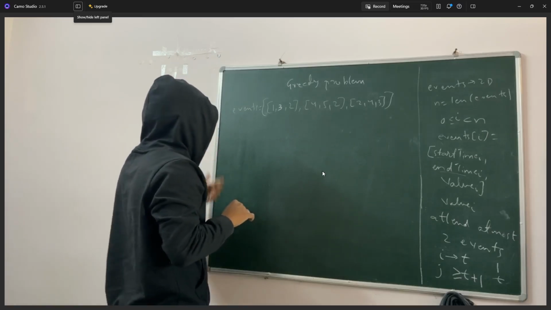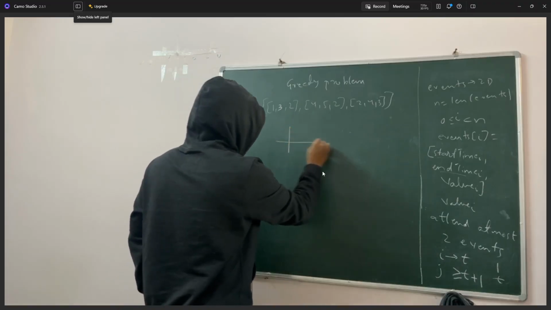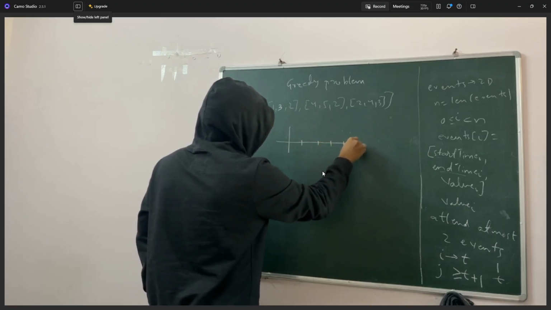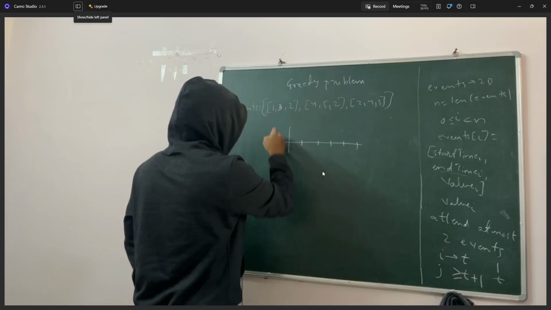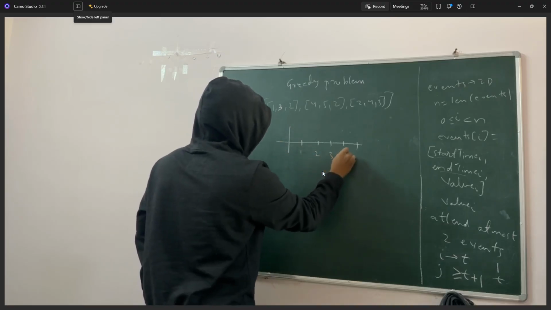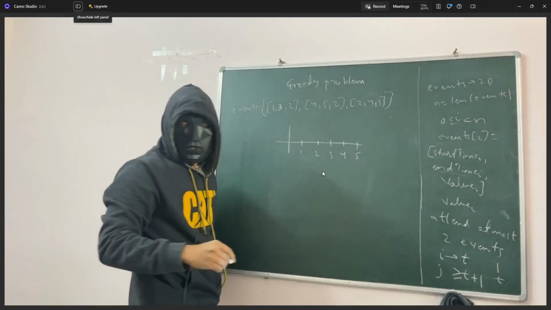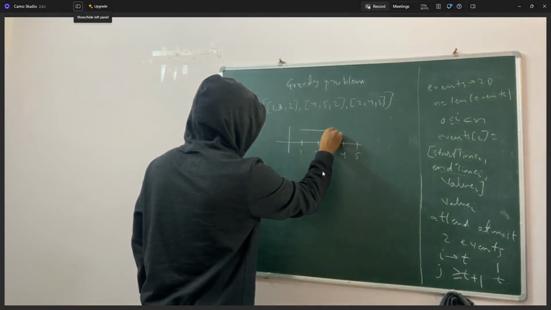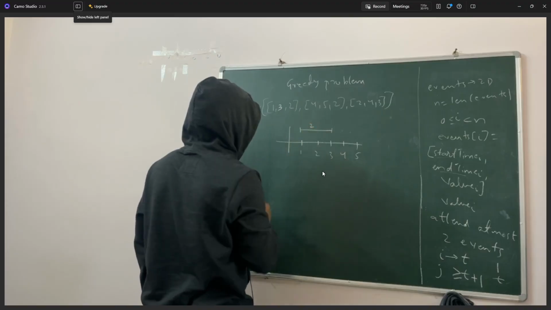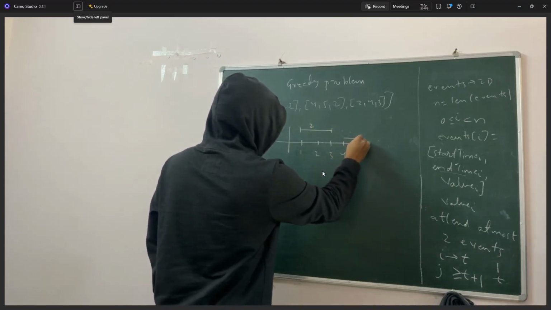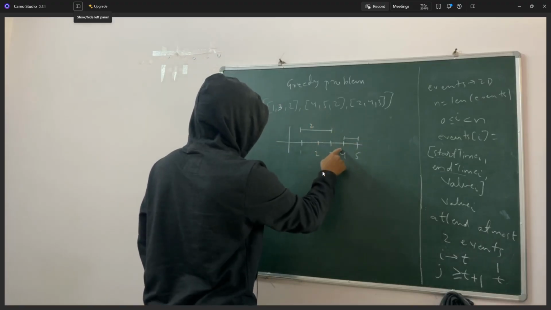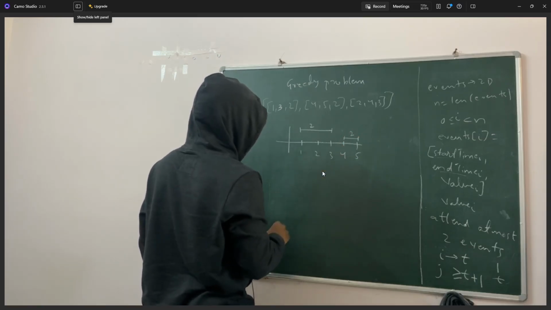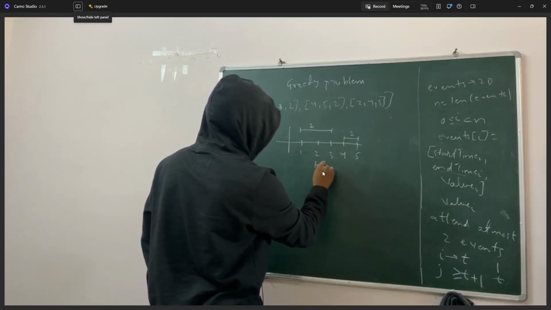The first thing that comes to mind, before sorting, is whatever events are there, we just draw a number line. Okay, let's take the first event. It is starting at 1 and ending at 3. Its value is 2. Next event, this one, starting at 4, ending at 5. Its value is also 2. And one more event we have is 2 and 4. Its value is 3.